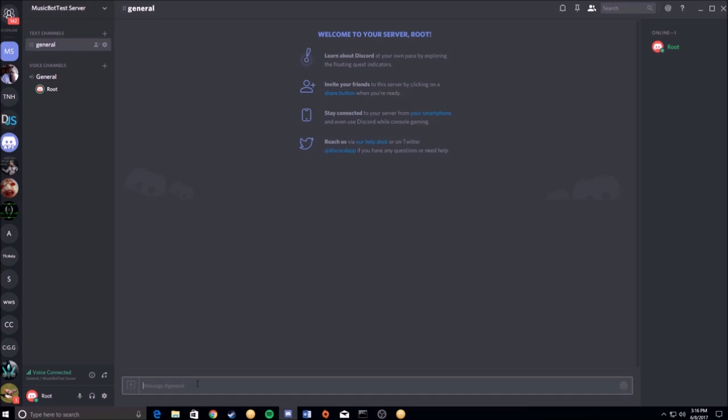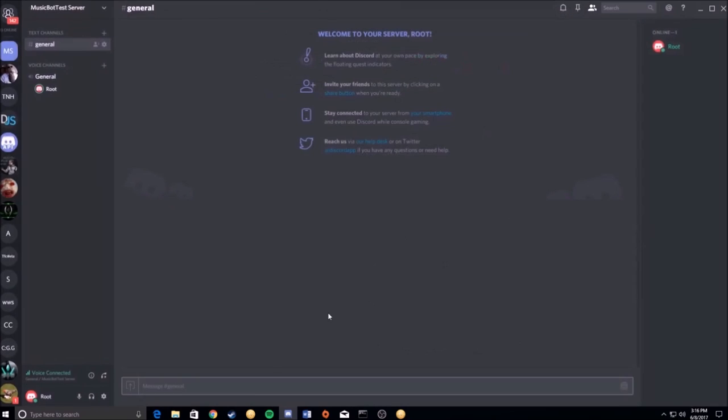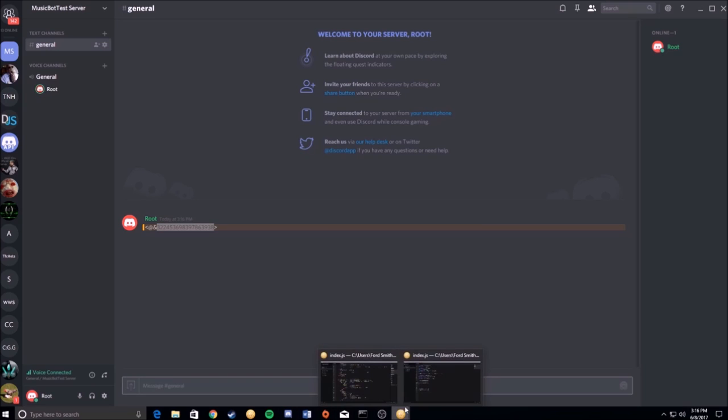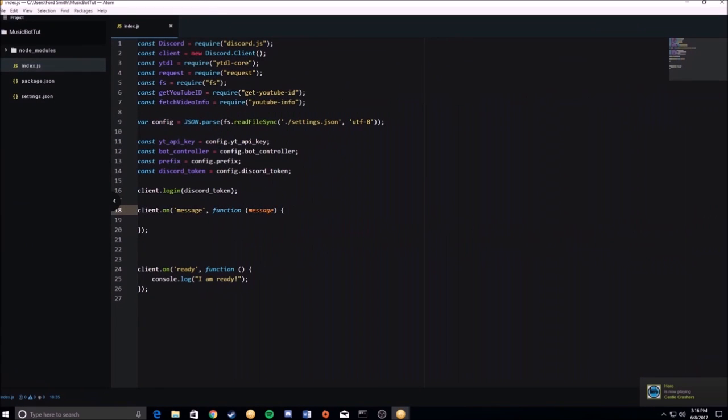And we want to make sure that we can grab that role. So we'll do backslash at bot controller, and we want to grab this value, the numbers after the ampersand. And go ahead and put this value into your settings JSON. Let's open this back up. I'll do that real quick, but I've got sensitive info in there. Okay, perfect. So now we have that all set up.